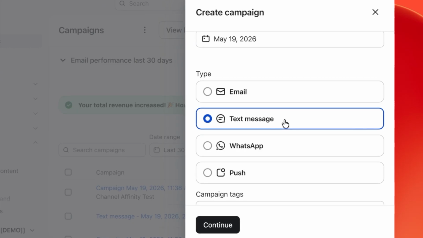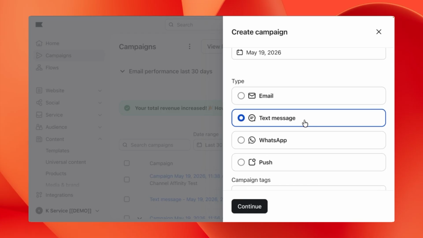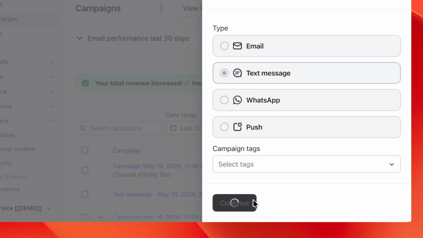Note that once RCS is enabled in your account with an active RCS agent, Klaviyo will automatically send all future text messages as RCS to supported devices, with SMS or MMS used as a fallback when RCS isn't available. We'll get into that more later. Next, add any tags you'd like, then click Continue.